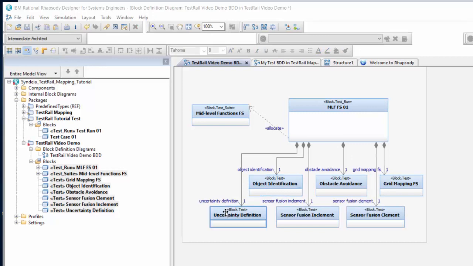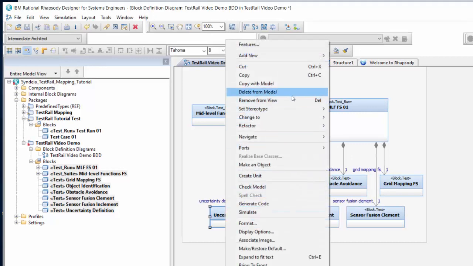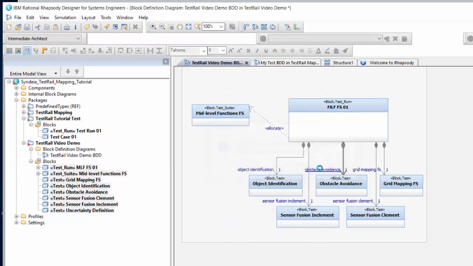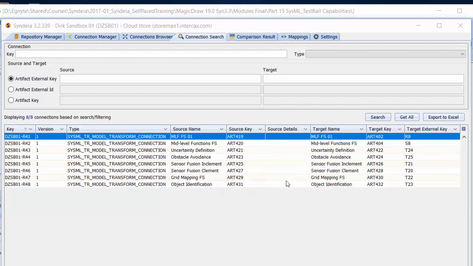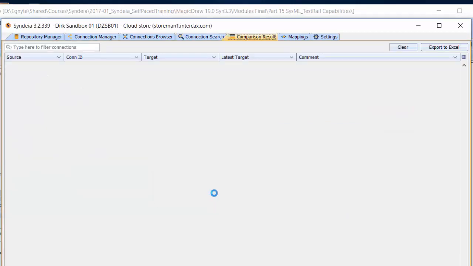I will delete one of the test blocks on the SysML side. In Syndeia, I launch a compare operation across the test run connection. The difference table shows a missing relationship on the SysML side.